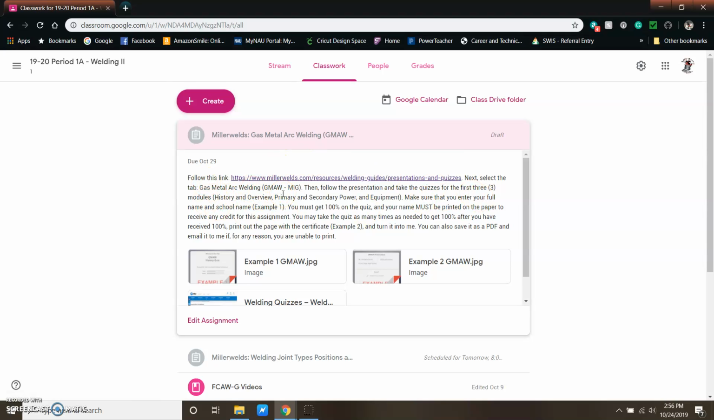You need to read the instructions, follow the links. I have it in two places, one here and one down here. Once you follow the link, you're going to select the tab, Gas Metal Arc Welding, GMAW-MIG. Follow the presentations and take the quizzes for the first 3 modules: History and Overview, Primary and Secondary Power, and Equipment. Make sure you enter your full name and school name, like in example 1.